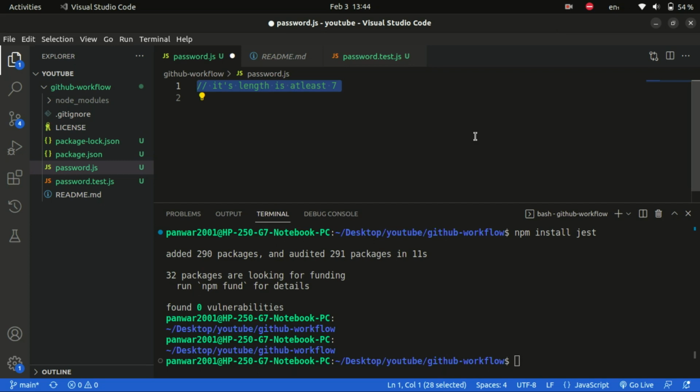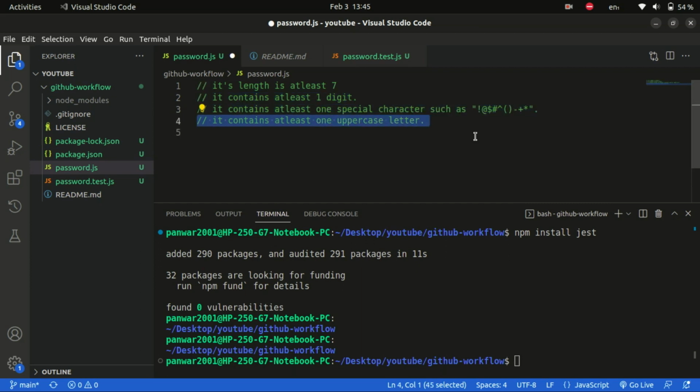So earlier we decided to write code that will check whether the length of a password is at least 7 or not, and then it will check if it contains at least one digit and some special characters as well, and at least one uppercase and one lowercase letter. So we will be creating a separate function for each of these, so it will become interesting.